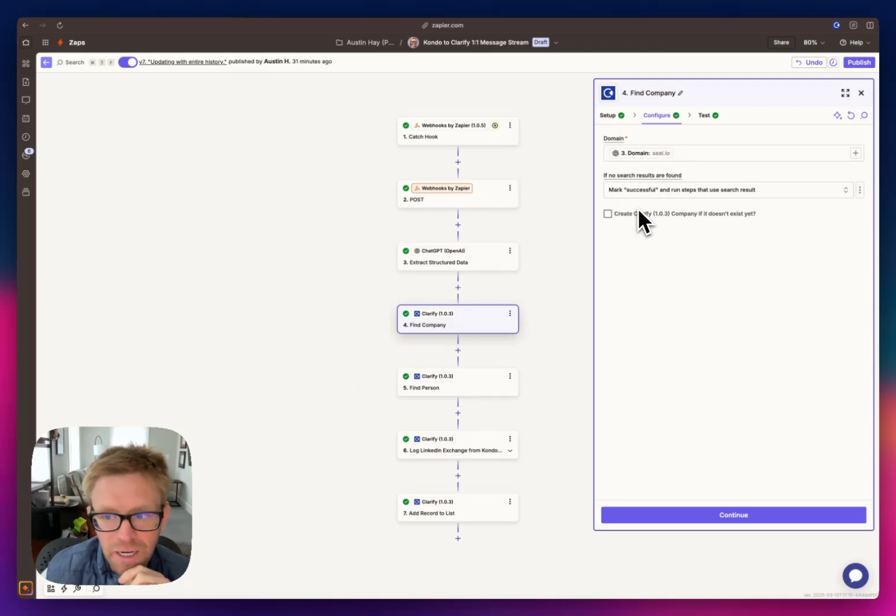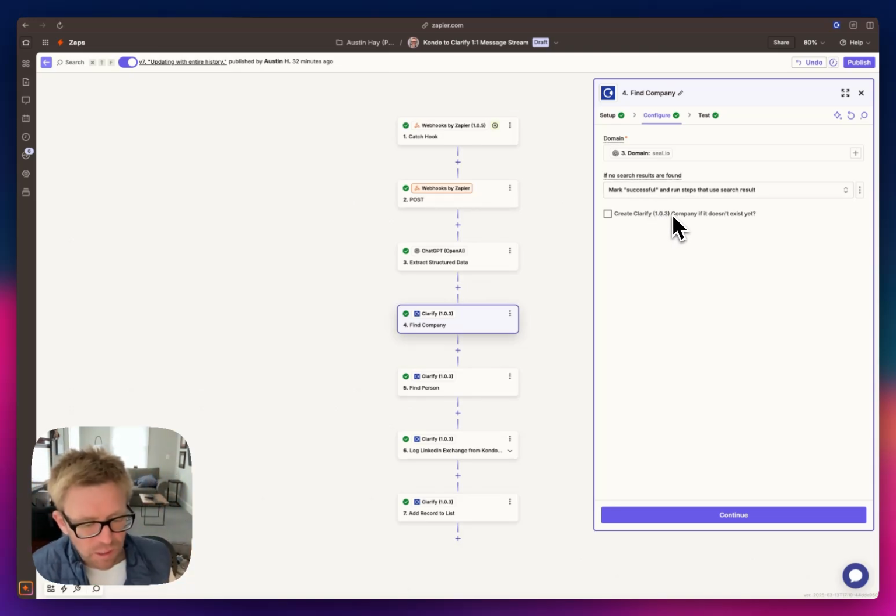I'm not going to create a company because if this gets it wrong, it could just explode your company population with a bunch of bad data. So I'm going to leave that off, and I'm going to say, hey, you know what? If you can't create a company, it's fine. Mark it successful and move on. We're going to ultimately be adding all these records into a list in Clarify anyways. So that's how we'll track them and make sure that we can clean them up later if we need to.